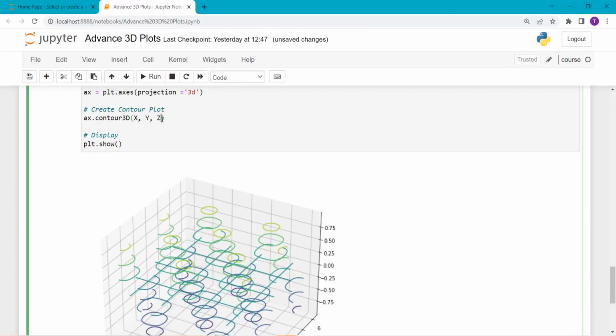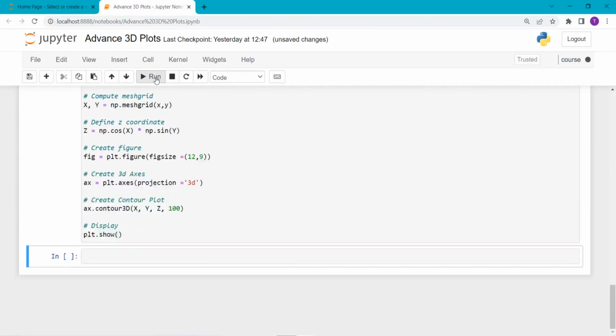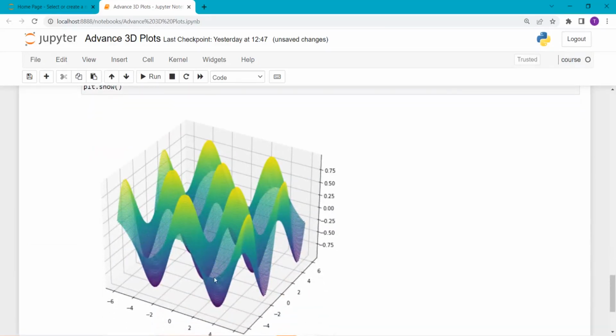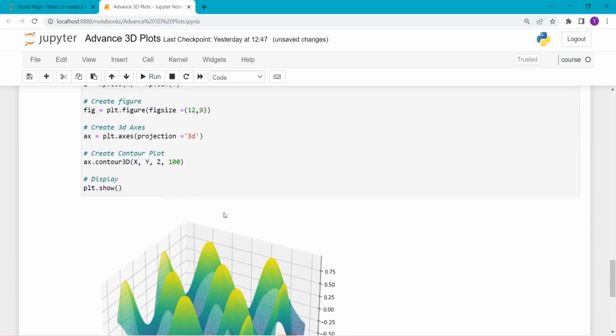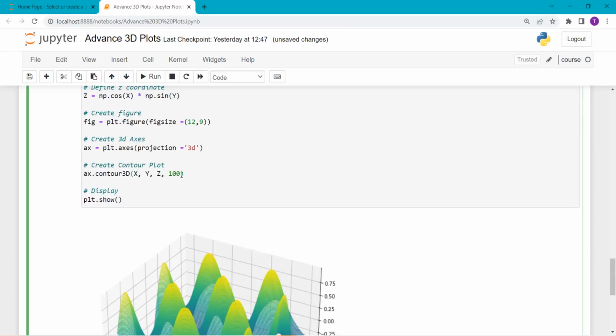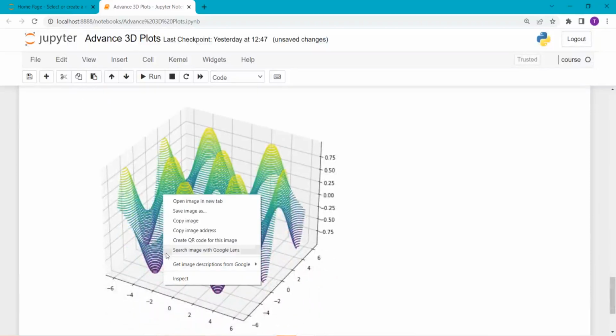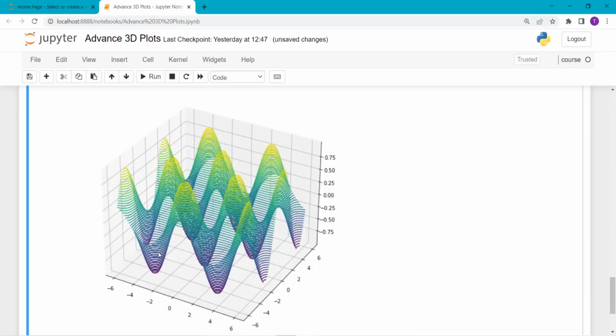If I pass 100 as a value, see what will happen. So it looks like that. You can see that it has some net structure. So if I reduce this value to 50, this contour plot looks like that. Its net structure is loosely gapped, or we can say that its strides are loosely gapped.